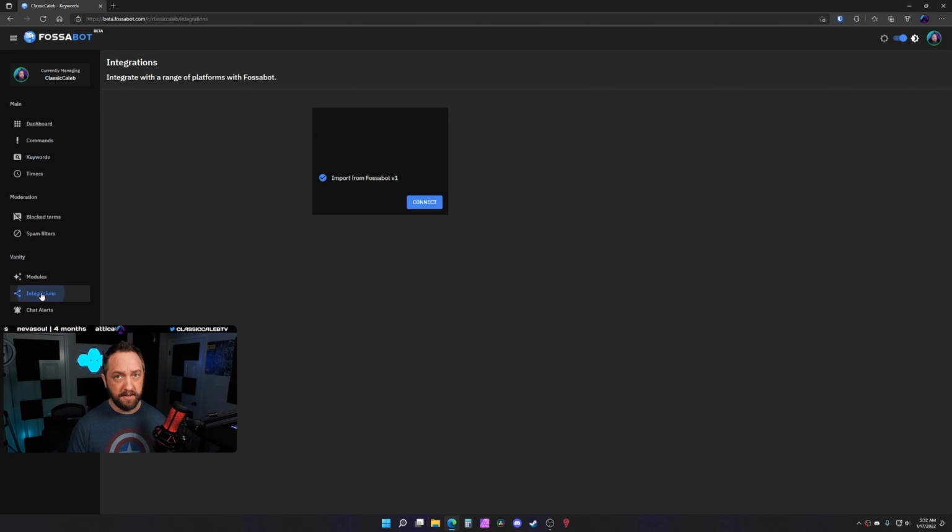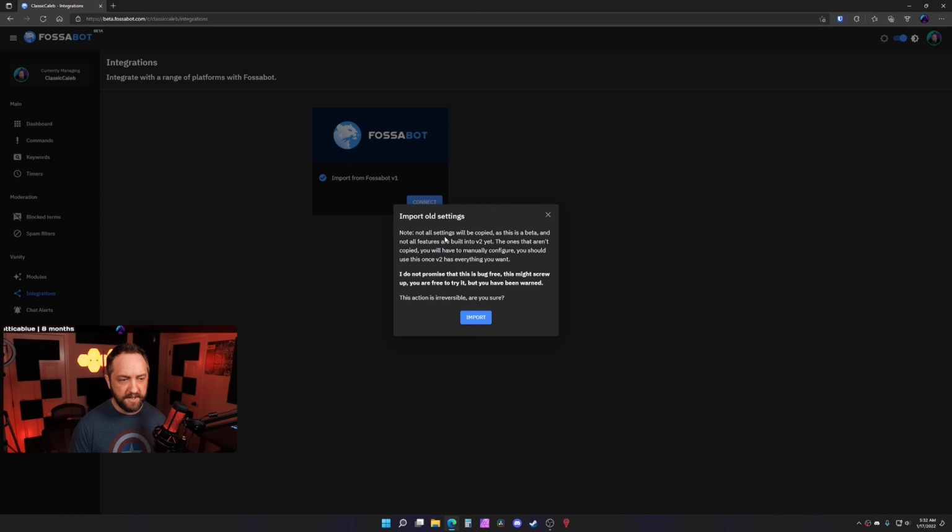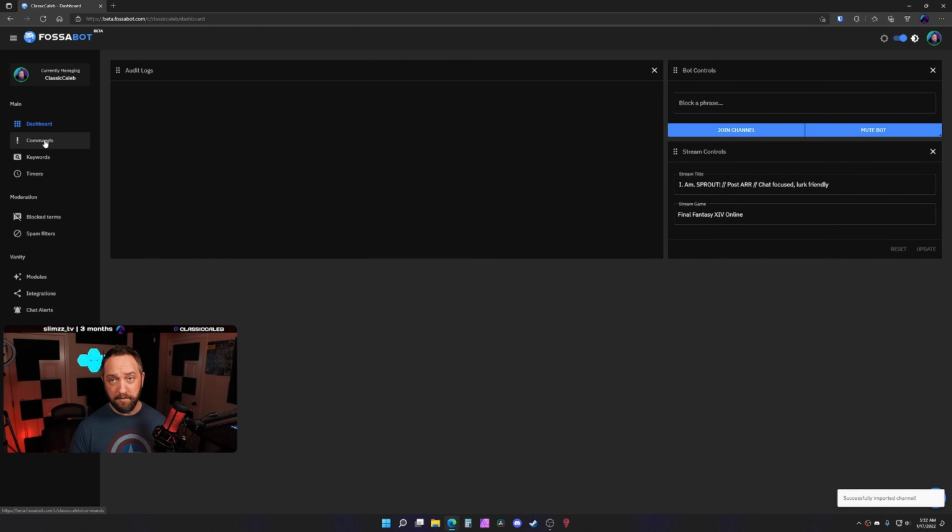What we want to do is go to integrations. And then if you already have it set up, you'll see an import from Fossabot version 1. So we did that by clicking on integrations, and then we'll connect, import old settings. So let's go ahead and import after that disclaimer. Let's go and see what moved over.